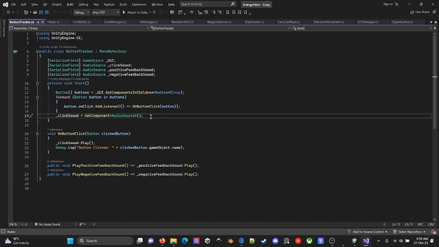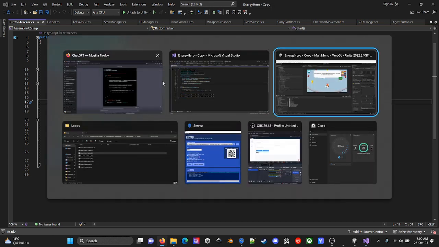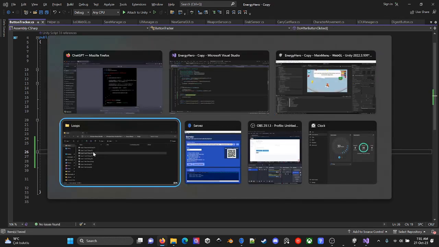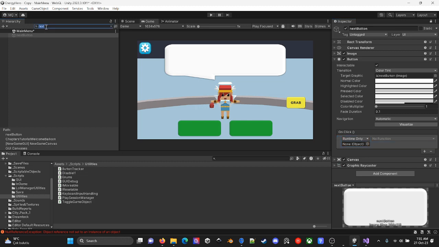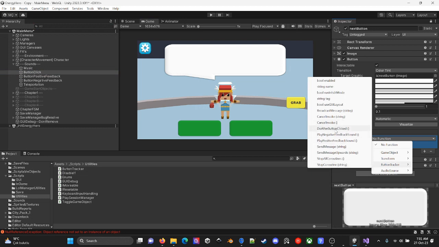Click button. It seems that something is wrong with this approach, so let's ask how to detect all button clicks inside a scene in Unity. Event-based approach, or I'll just go and manually add a public void click button. Let's find this next button. Let's lock this thing. Found button click here.